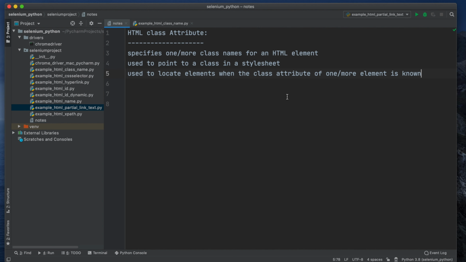In this video, we will see how we can use the class attribute to inspect an element from our web page or website. So what is class? Basically, class is an attribute. Whenever we open an HTML page, somewhere in the code behind there is a class. Using this class, we specify one or more class names for an HTML element, and it points to a style sheet.